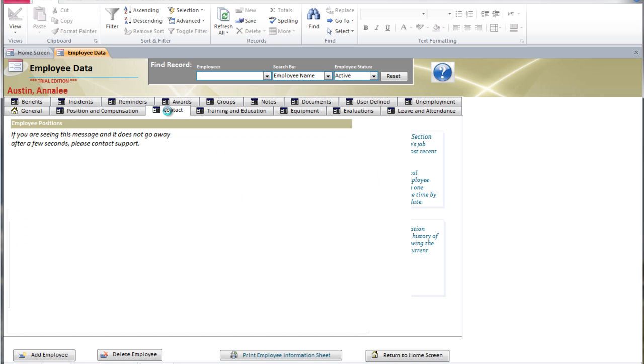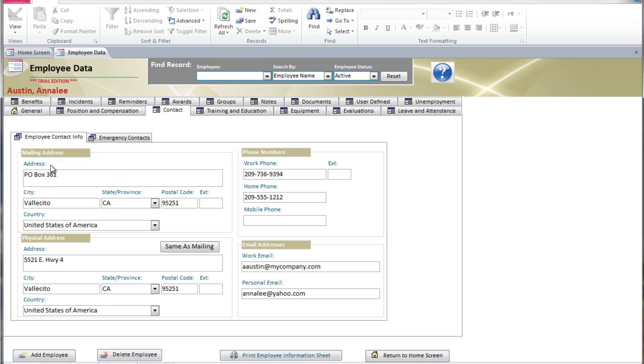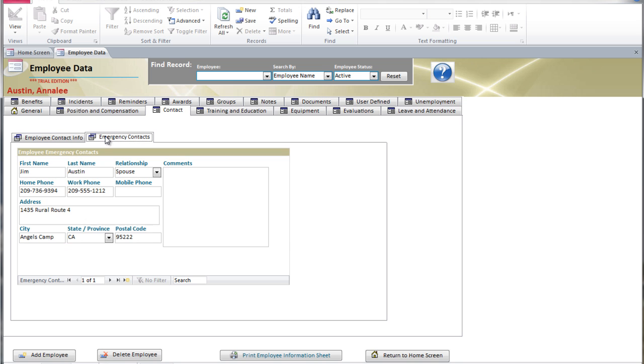So I'm going to move on here. We've got the contact information for that employee, their mailing and physical address, phone numbers, email addresses. And then we have emergency contacts, where we can enter also the emergency contact's name, relationship, phone numbers, and if needed you can enter address information. And down here, if you notice where it says current record 1 of 1, and I hover over the asterisk there, it says new or blank record. That allows us to add additional emergency contacts.